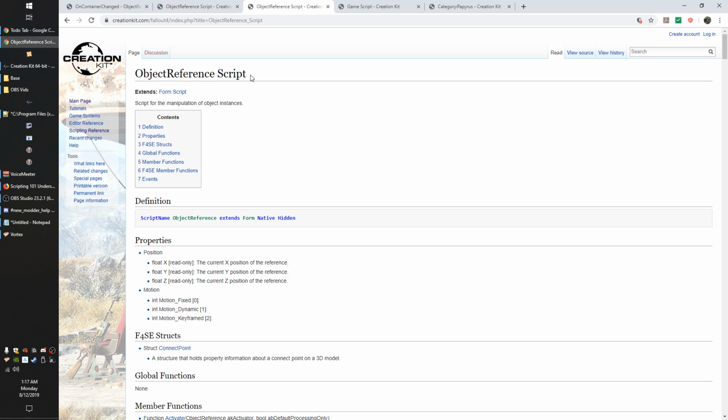But one of the things that might confuse you if you looked at object references, you'll see that it itself extends something. So it's not actually the lowest level script, but what it turns out is that pretty much everything extends from form, which extends from script object. And so when I say the lowest level, I don't mean that literally. I mean basically anything beyond form or beyond script object. Those are the lowest levels you're generally going to be extending from.